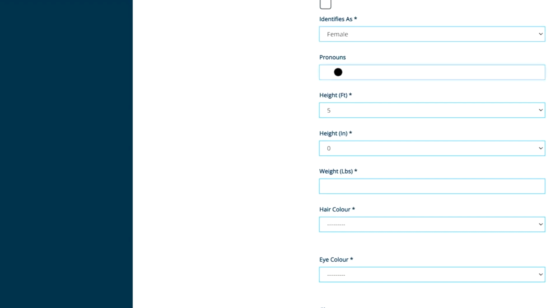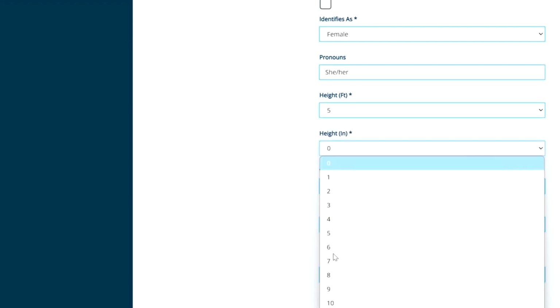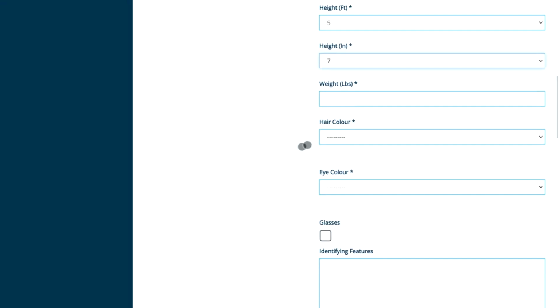Continuing on, we know that Kat identifies as female and that her pronouns are she and her. We will also enter her height of 5 feet, 7 inches. Don't be afraid to enter approximate information. What's important is that you enter the best information you have.